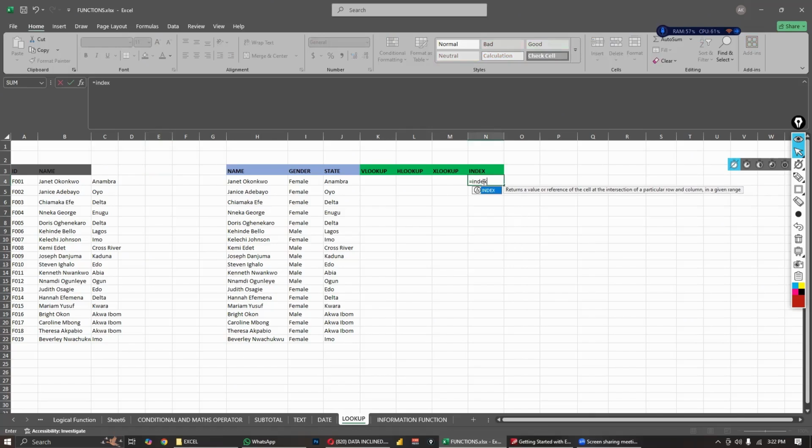It returns a value or reference of the cell at the intersection of a particular row and column. So where's the array? Let's say I look at this particular array. Where do I want to look? Let's say I want to look at the third row and second column, and I enter. It gives me the answer: Female. So the third row, second column.